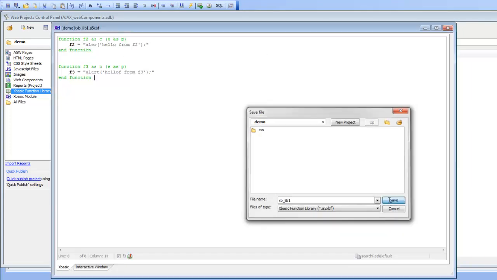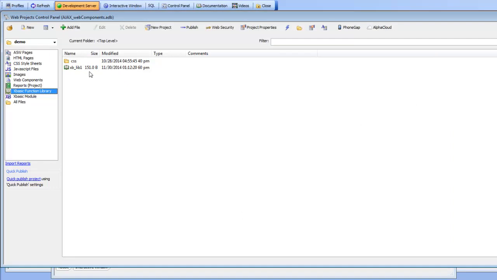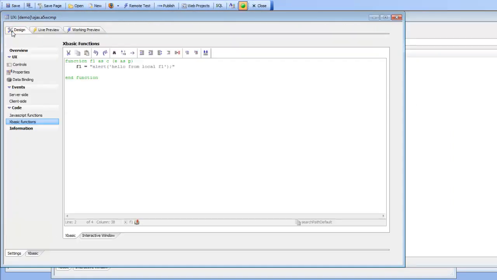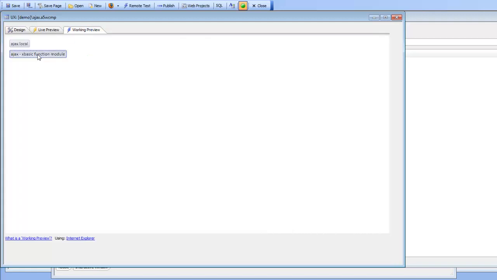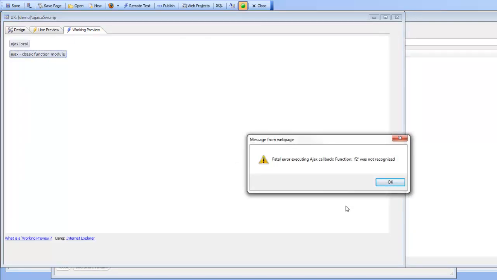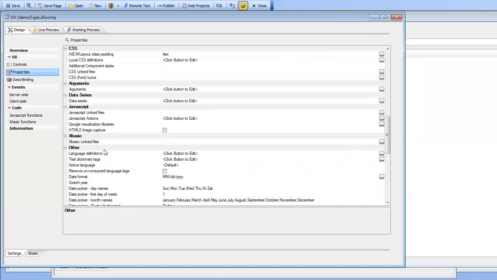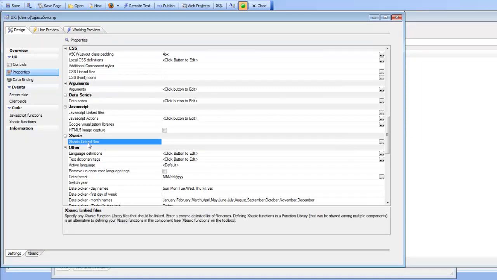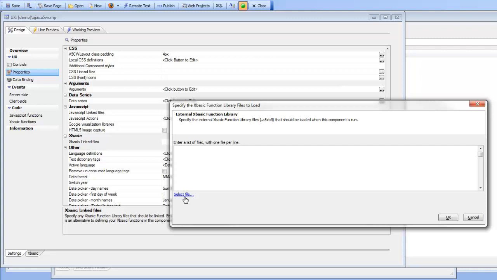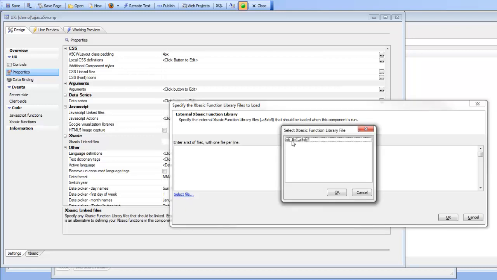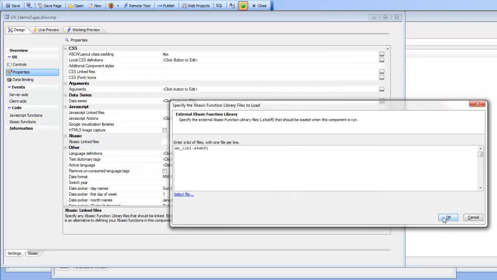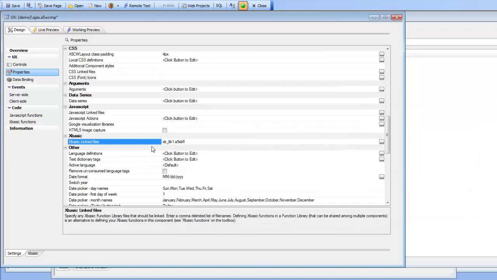I'll go ahead and save this now, and if I look at my control panel, I can see I have a file there called XBasic lib1. If I go back to my component and run it, we can see that even though I've defined a function library, it's still erroring out because we haven't specified that we want to link that library into this component. So I'm going to go to properties and scroll down to the XBasic section, open up the selector and choose XBasic lib1, click OK, and I can link as many different libraries as I want. You're not limited to one library.